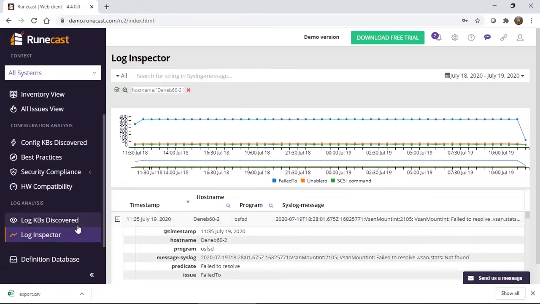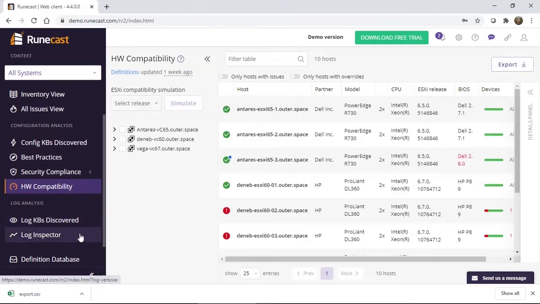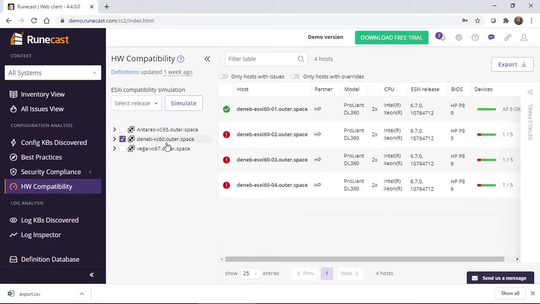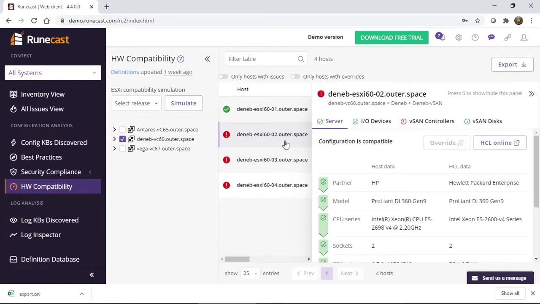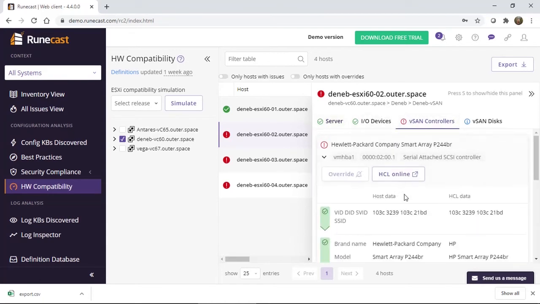This is the high level, but my point is that in the logs you can almost always correlate what you're seeing back to the other sections of the configuration analysis, whether it's a KB, a best practice, or the hardware compatibility. But again, I'll highlight deneb 60-2 and go into hardware compatibility. Just because it's storage related, I want to see if there are any storage adapter issues on that server. If I highlight that vCenter and that host and expand it, then sure enough, I've got some vSAN controller flags showing that I might have a problem.